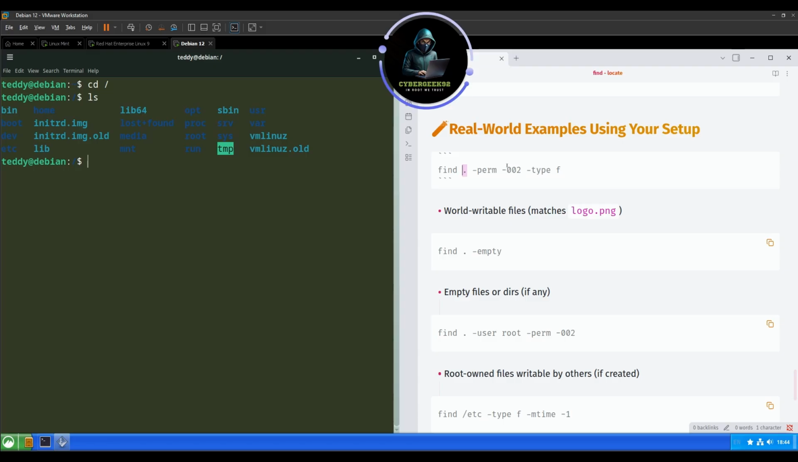00 meaning owner has no rights, group has no rights, and everybody else has write permission, because that's 2. Number 2 is for write permission, because the number 4 is for read, 2 is write, and 1 is execute. So it's always read, write, execute. So read is 4, write is 2, execute is 1. So that's what it's doing.